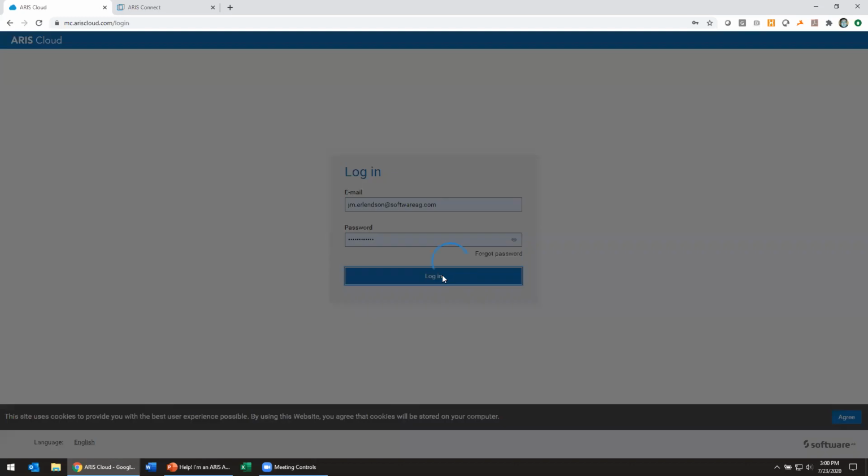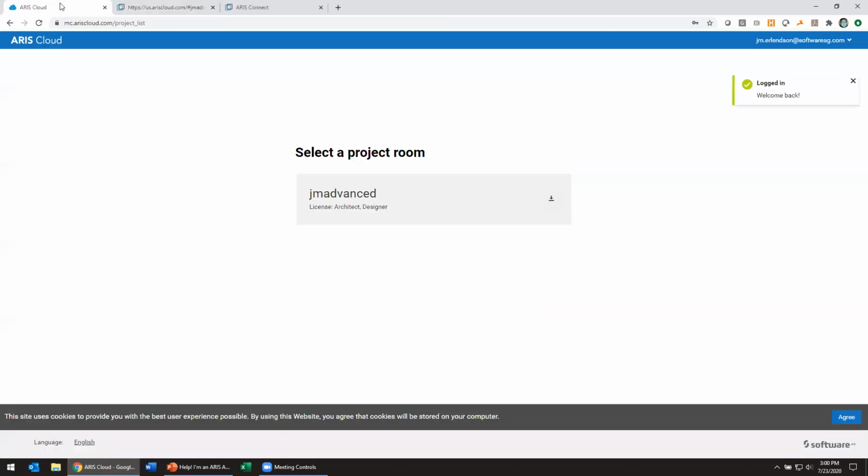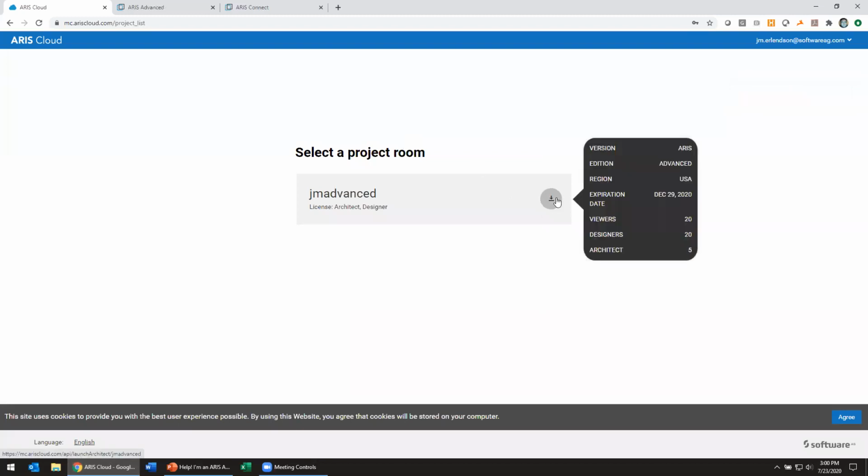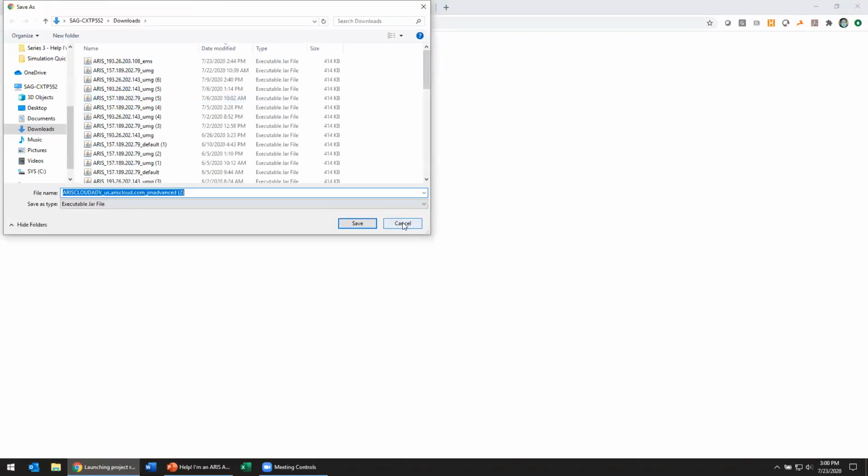So on ARIS Cloud Advanced, I can log in and ignore the project room. I'm going to go back over here and click on this download button, and that's going to download the jar file that will launch my ARIS Cloud Advanced Administrator. I'm not going to do that. I'm actually going to use ARIS Cloud Enterprise for this, and essentially for most of what we're going to be talking about today. A lot of this will work on ARIS Cloud Advanced, and most of this stuff we'll be talking about is really transferable, and those skills and that knowledge is pretty important.